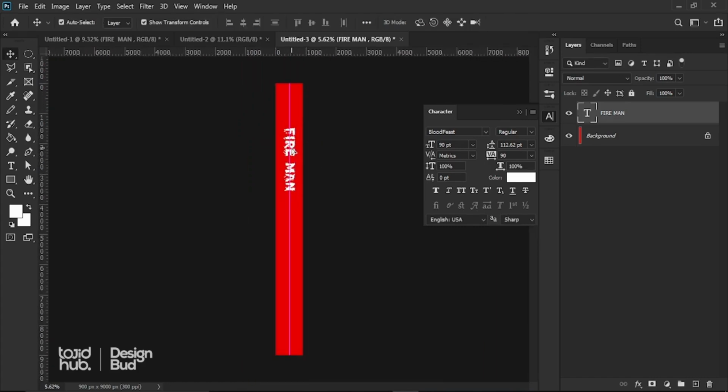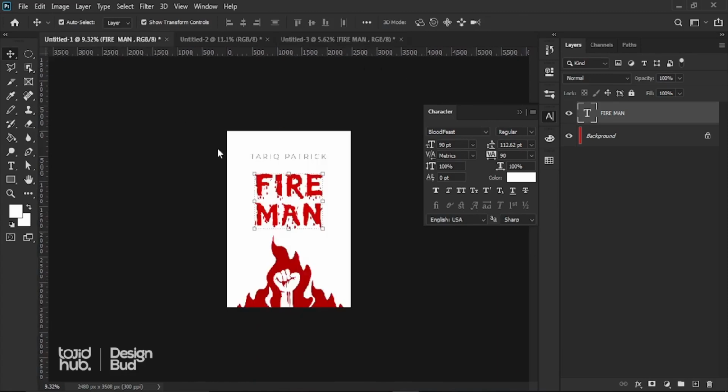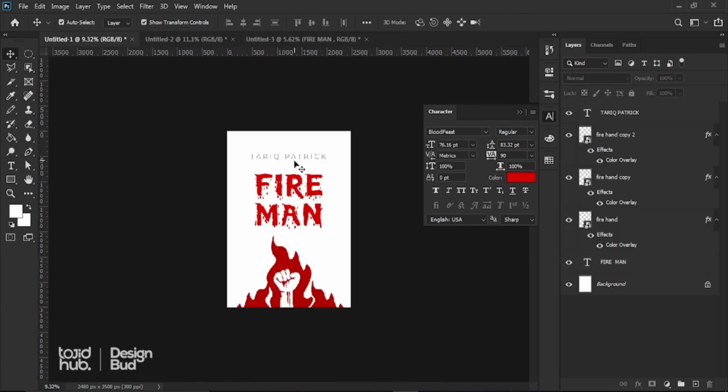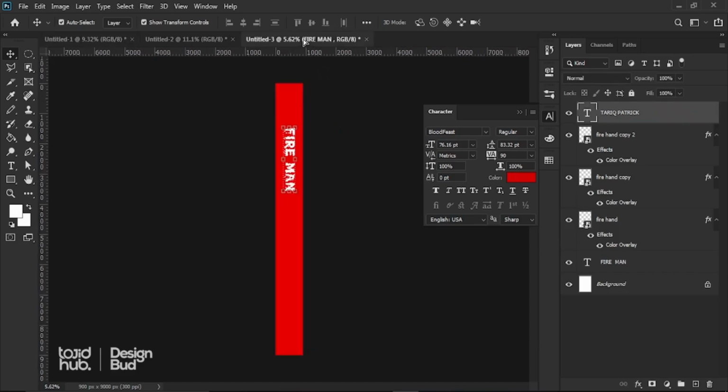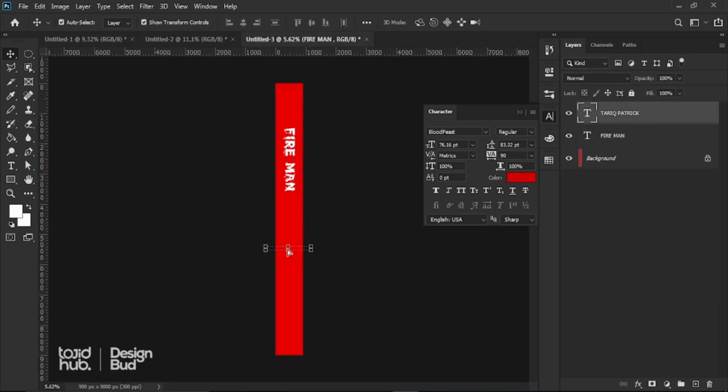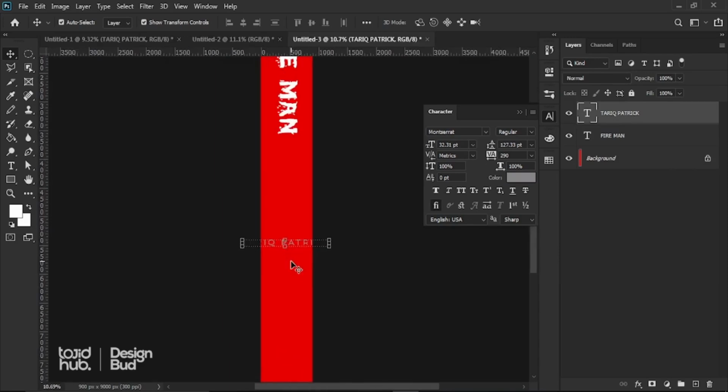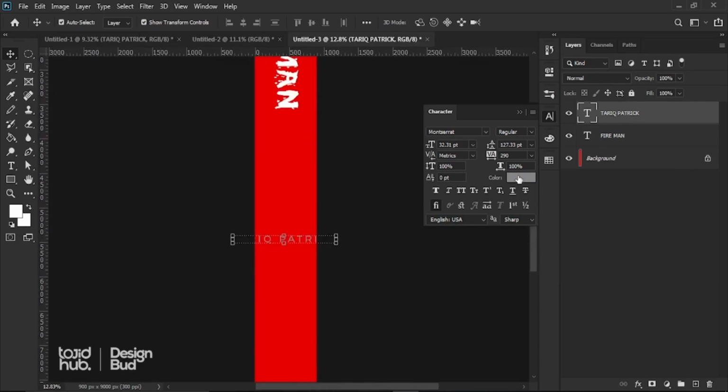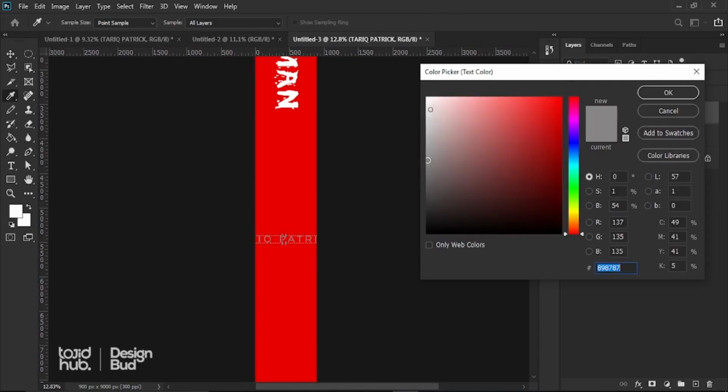So I need the title of the book, which is Tariq Patrick. So the same thing, left click on it and drag to the binding page to make it a white color. From the character panel, you can also color from there.